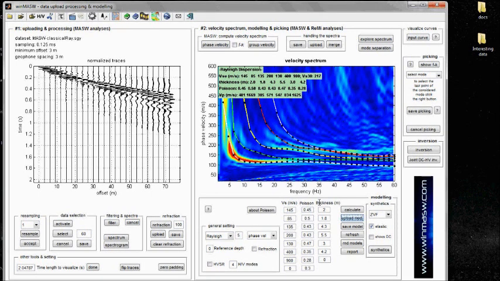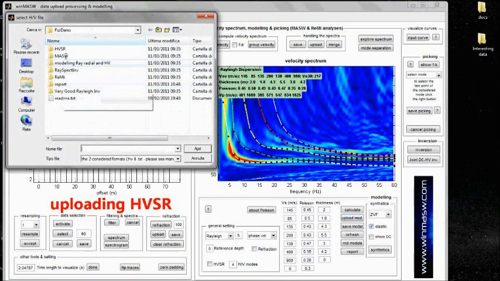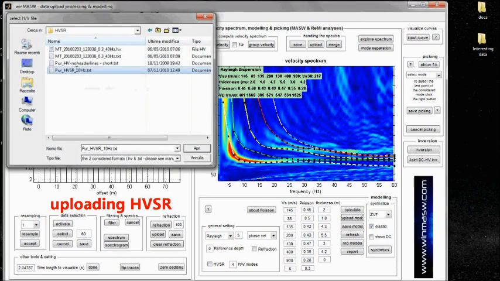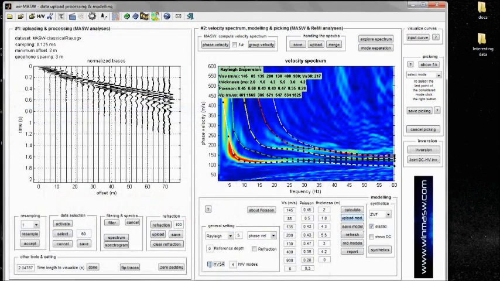personally modeling the data. Of course, you can do something a little bit more, say, sophisticated, because if you also have H over V spectral ratio, horizontal to vertical spectral ratio, you can upload your curve, which is here in this case. This is the curve. And you can consider such data for your modeling.